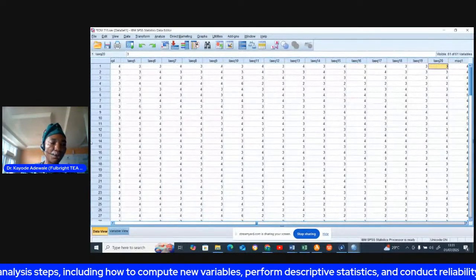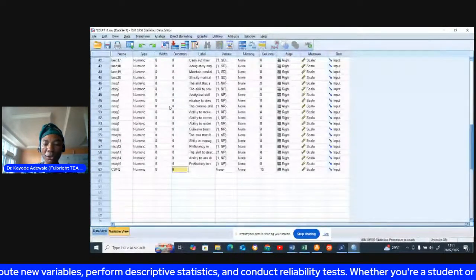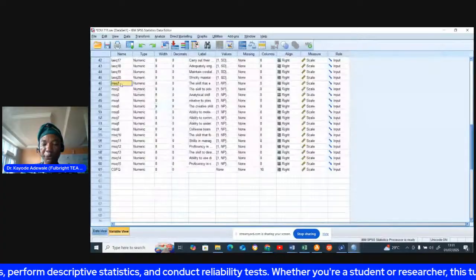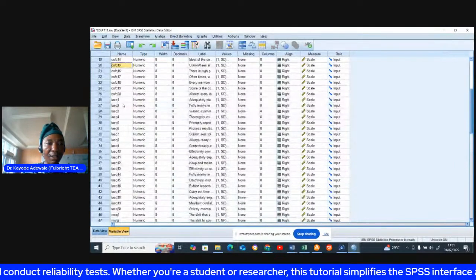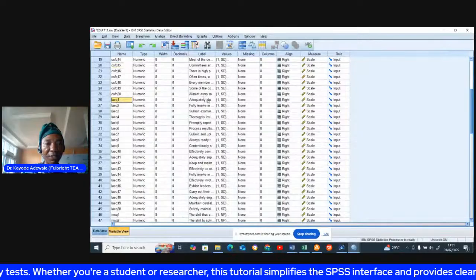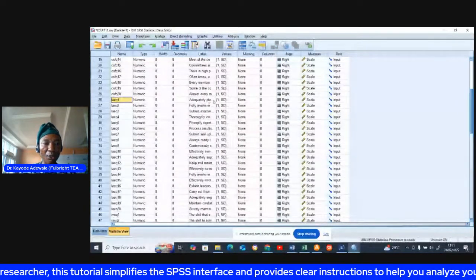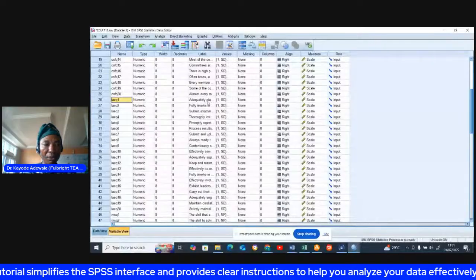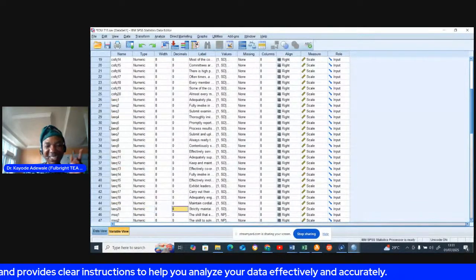What is the first item? So go back to your variable view to see the first item for the lecturer administrative effectiveness. So see, what is that? Adequate plan. So the last one, what is the last one? The last one too is strictly maintain.